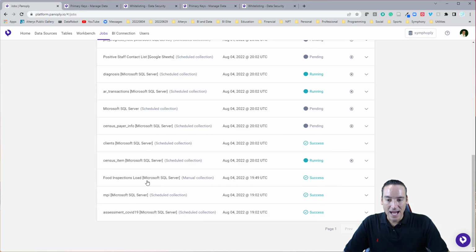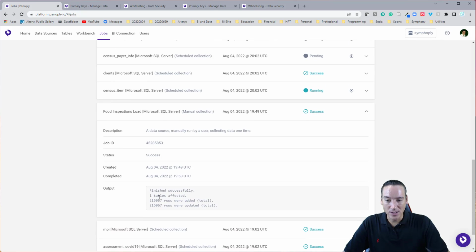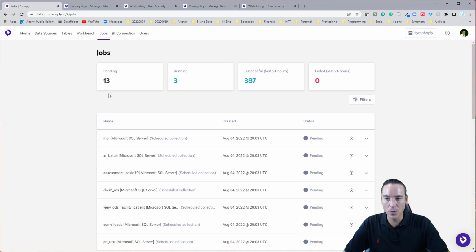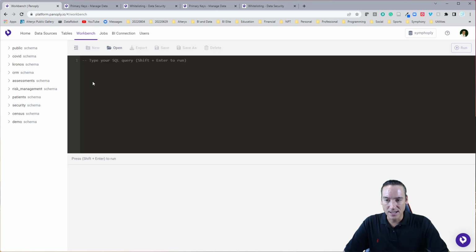If I look at the line item for it, I can click on that particular item and see that it impacted one table, and there were roughly 215,000 rows added and updated. In this case, every row added was new, so they'll all be updated. The updated part will become important when we do the incremental loading and change data capture. Now, there's a couple more things I want to look at. One is we can go over to the Workbench, and there's a built-in SQL Editor here, and I can see the demo schema and the food inspections table loaded.